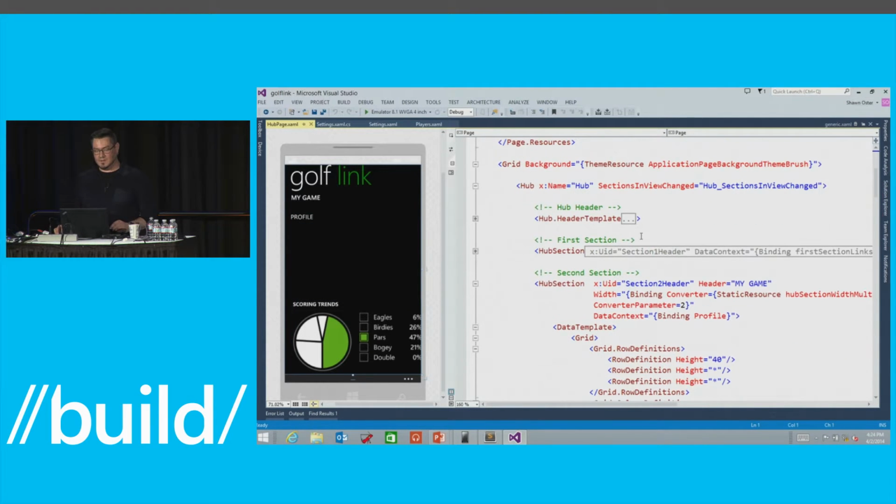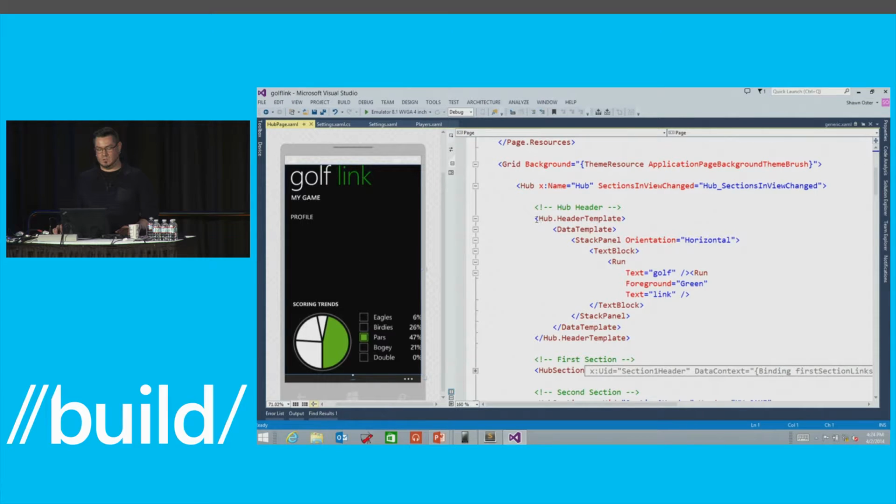Another thing, if you're trying to set the hub header section, so up here where it says golf link, that's also a template. That's the header template. So if you go looking for how to set it, that's where you do it. And again, something that's sort of different.